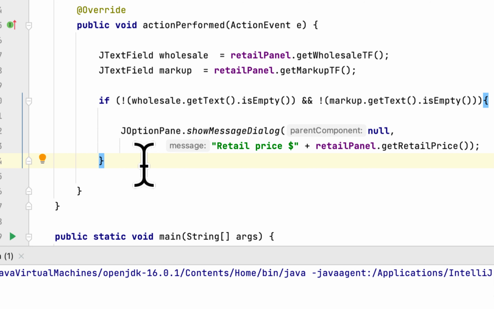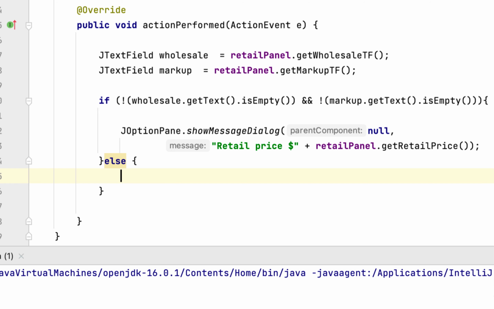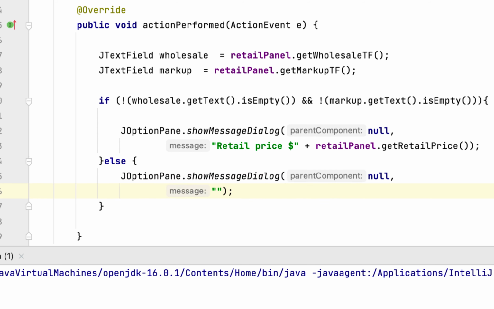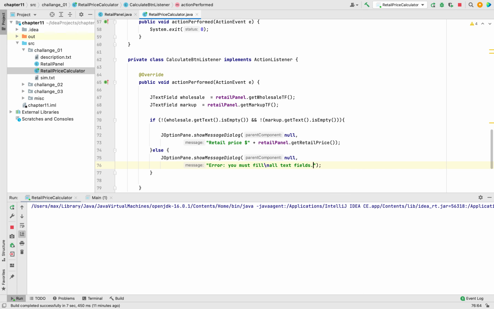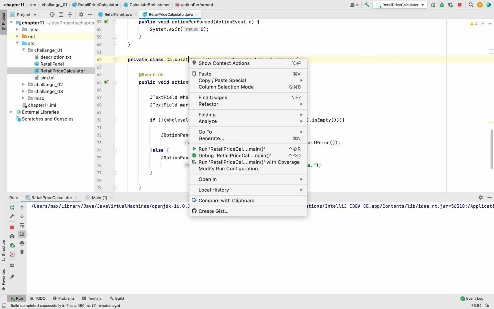If either one of them is empty, or both of them are empty, then you're gonna say JOptionPane.showMessage, error, you must fill all text fields. Let's run the program again.